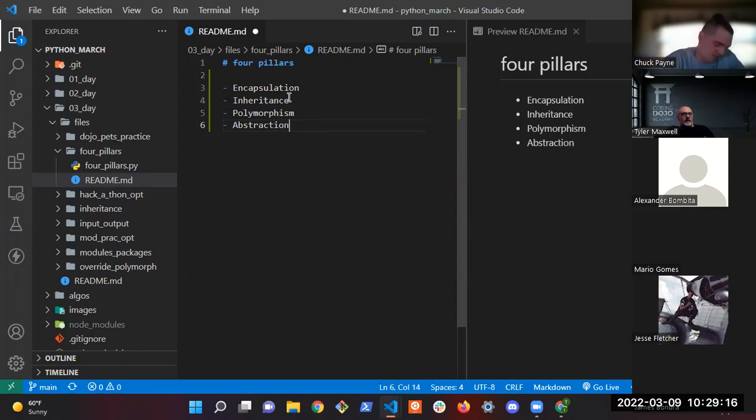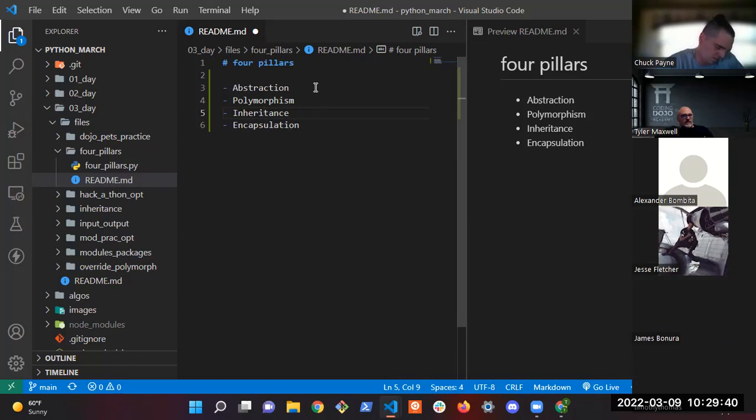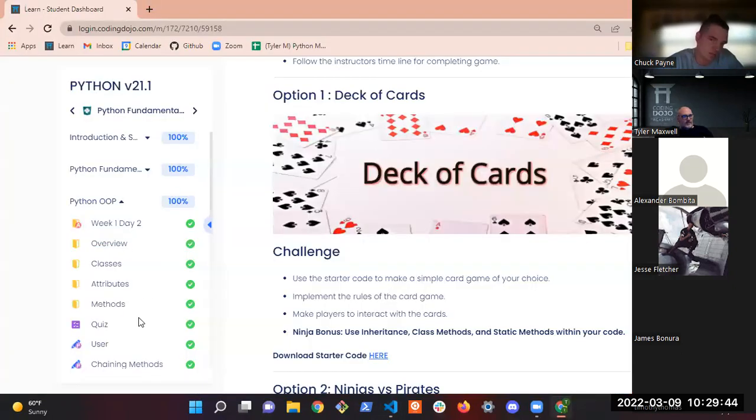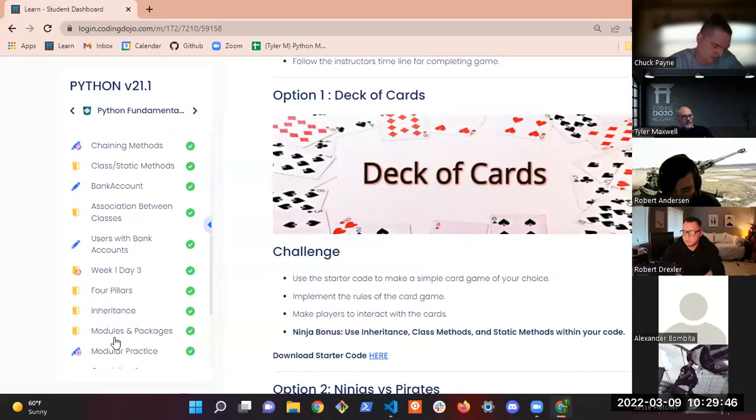Abstraction. There we go. So the way I remember these, at least remember the words, is it's a pi. Okay, so A is abstraction, P, polymorphism, I, inheritance, E, encapsulation. So I use that acronym, a pi, to remember all four pillars. Let's take them in order that they cover them. So let me go back to the platform.